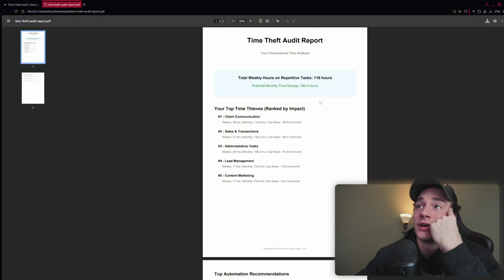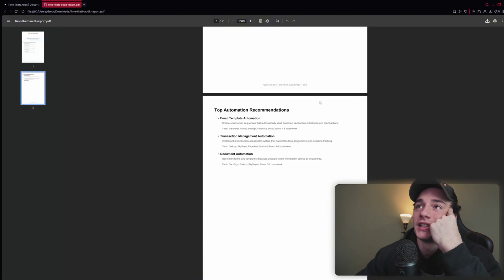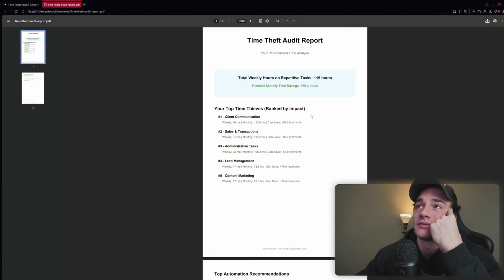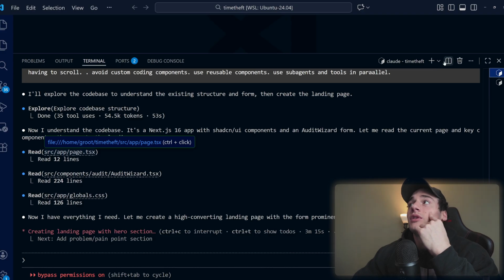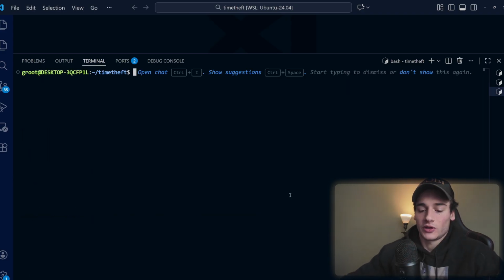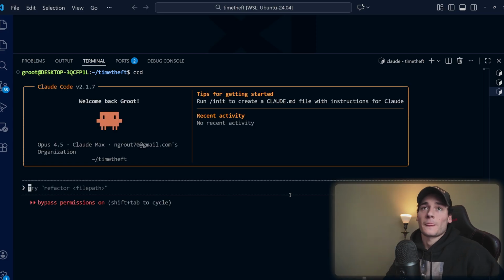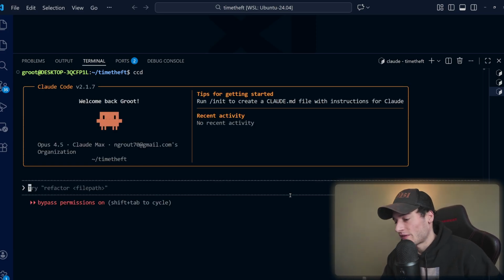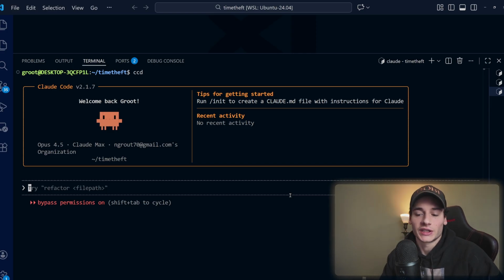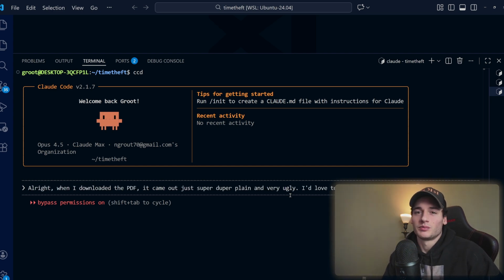They know about all these quick wins, so we might just have to get rid of that section in general. Okay, and when you download it, it doesn't look like anything. So that's another thing we could have it work on. So we'll open a new one. See, now we can start flowing, right? All right, when I downloaded the PDF, it came out just super plain and very ugly. I'd love to add some pizzazz to it. Just improve it if you could.